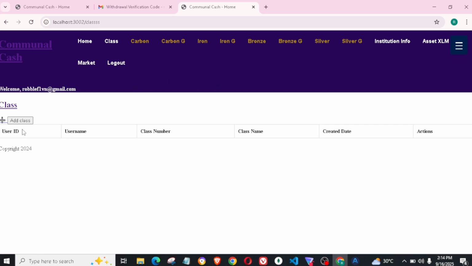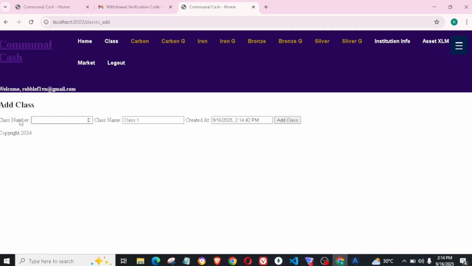So here, what I will do now is to click this add button, this plus sign, this add class button. When I click on it, I am brought to this page, this form page. So what I need to do now is to put number one here.